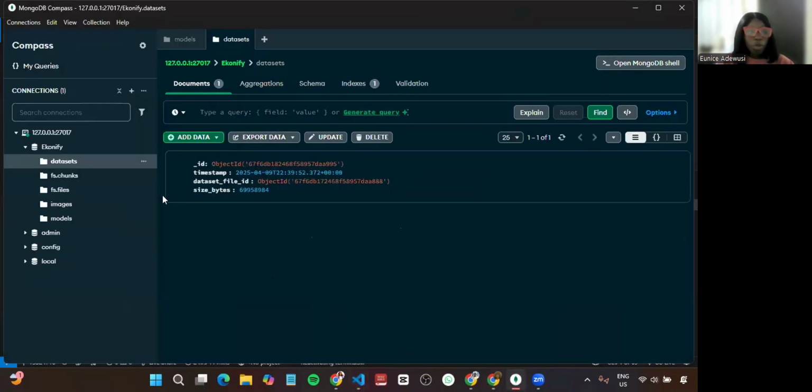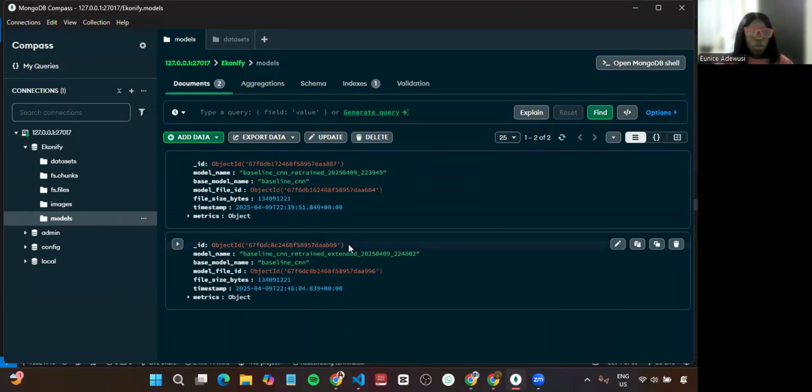And if I go to my MongoDB, I just come here, click on view. I always have to reload this data. So if you go back to the models, you see that we now have 2 models, right? This one was retrained. This one is now retrained extended.